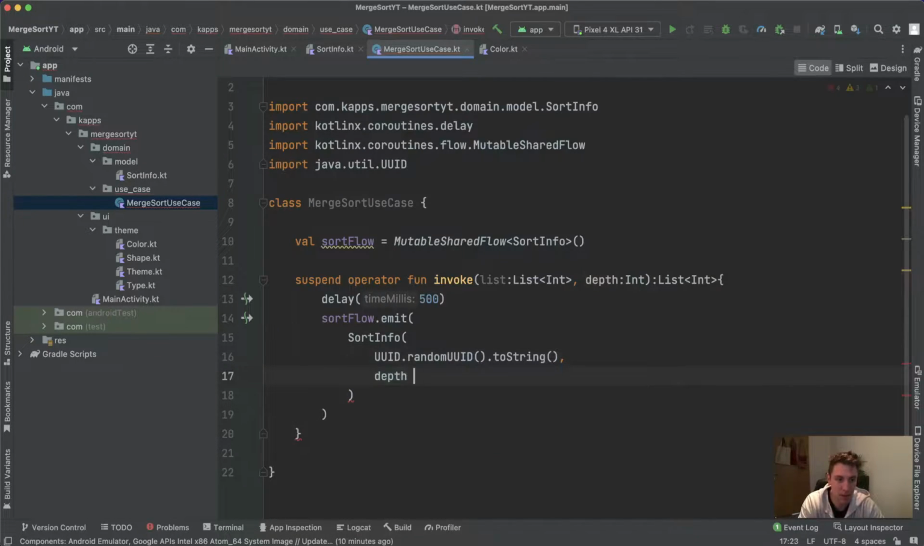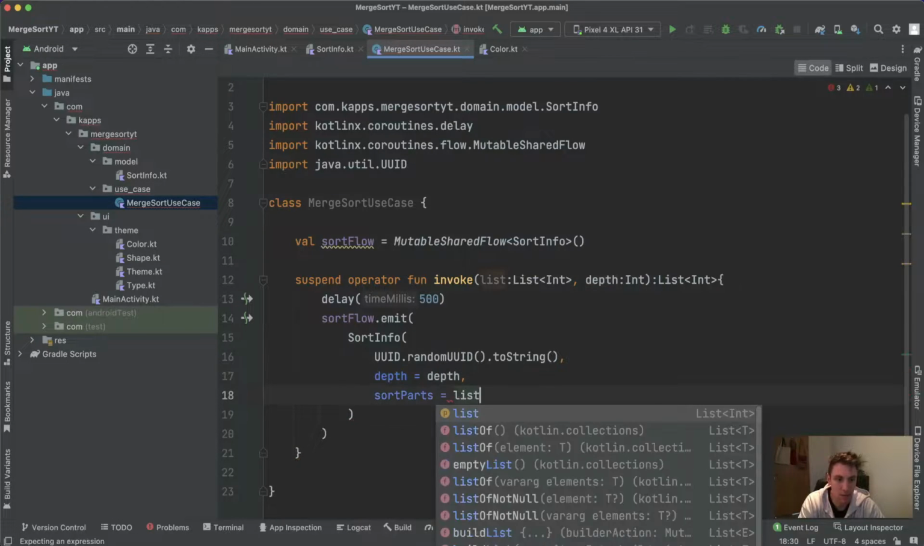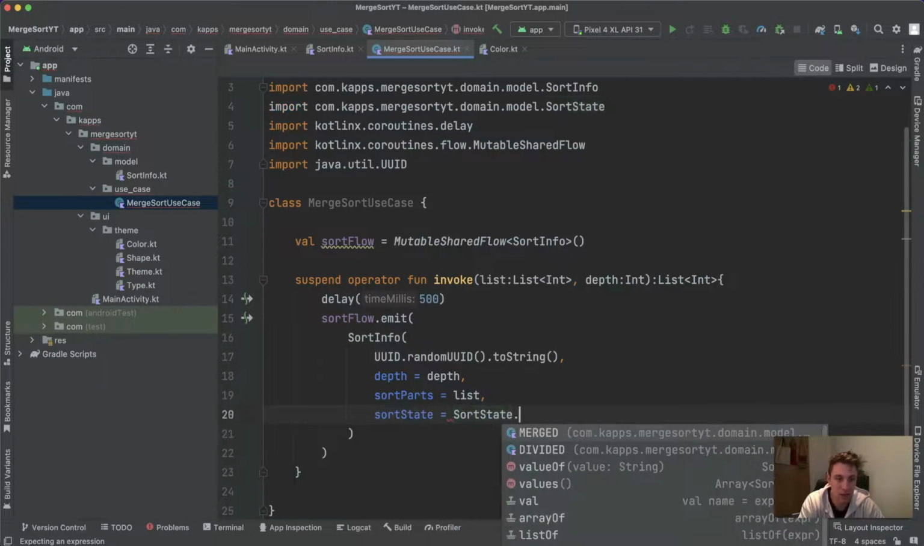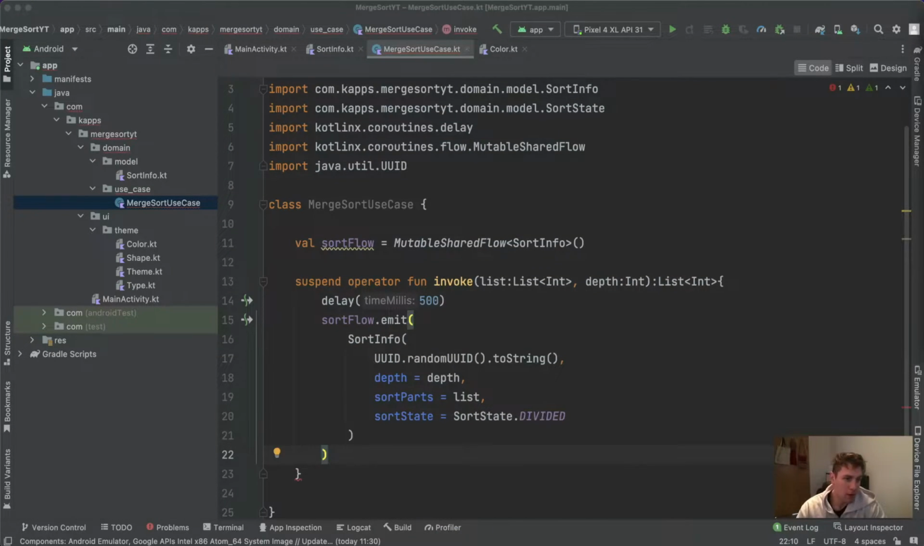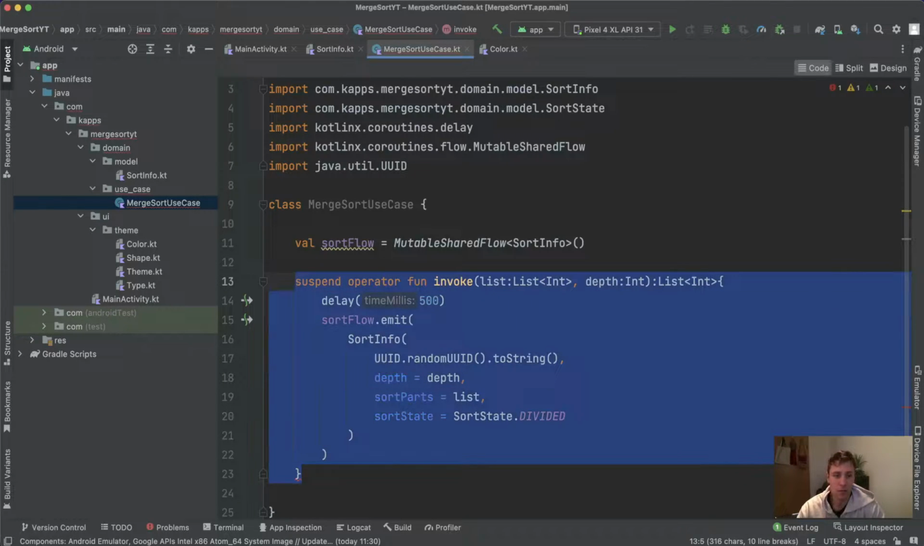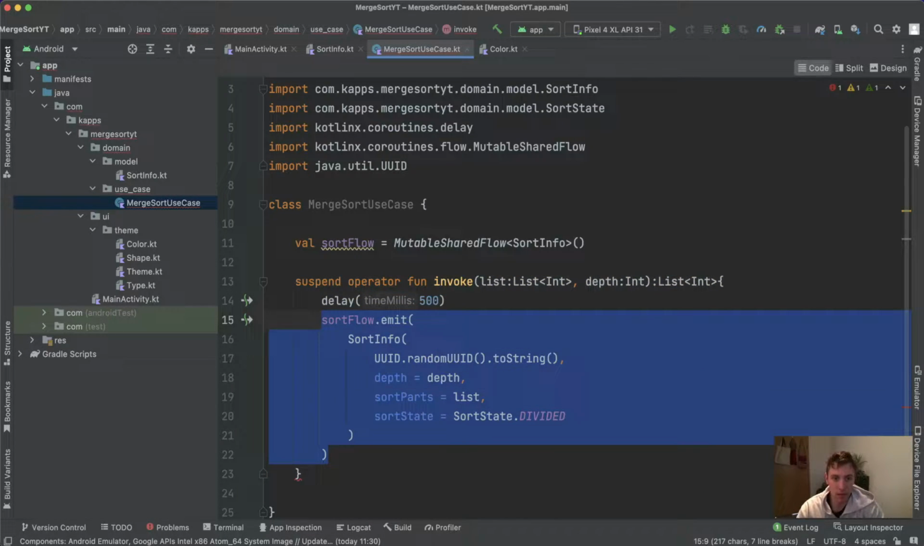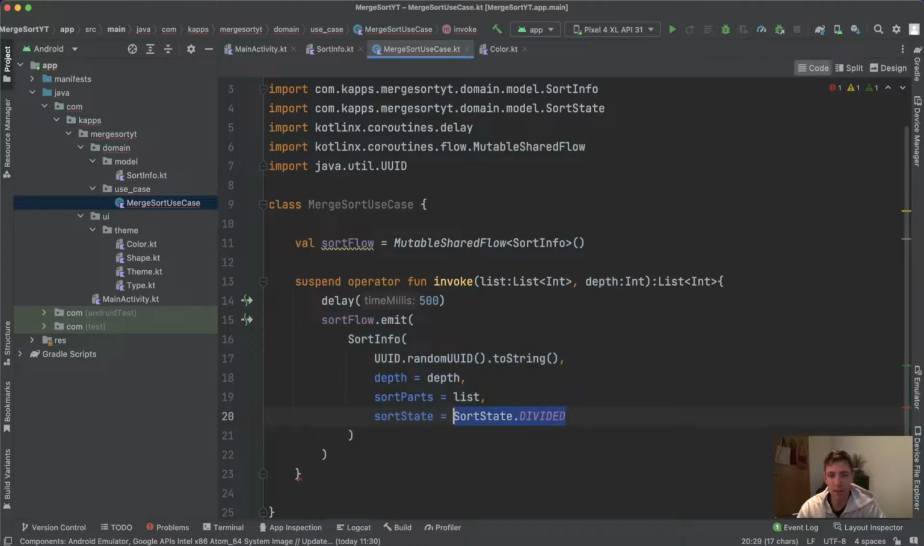Then we will pass the depth, which we get passed from above. The sort parts will be our lists, and the sort state will be sort state dot divided. All right, okay. The only thing you need to know right now is that when we invoke this function with an integer list and corresponding depth, then we just emit these values and also provide this divided information.